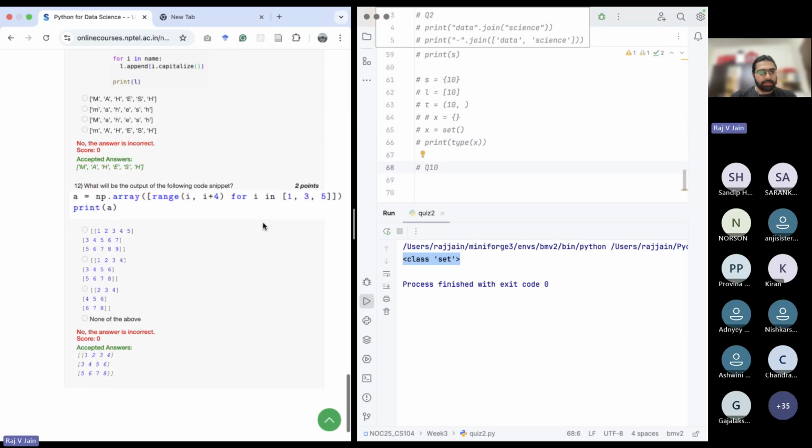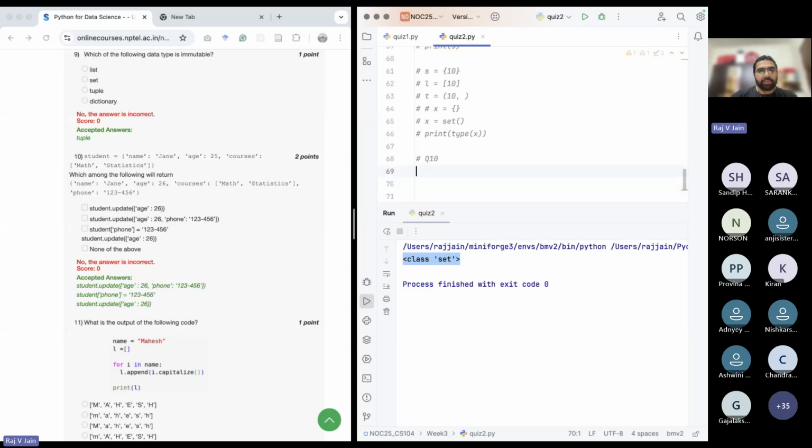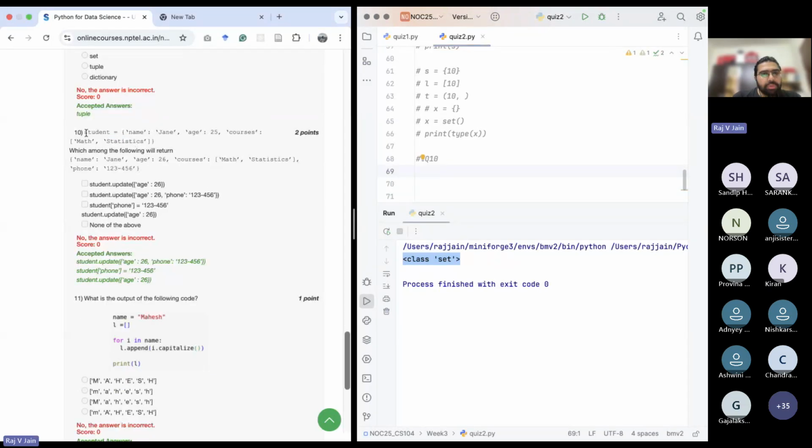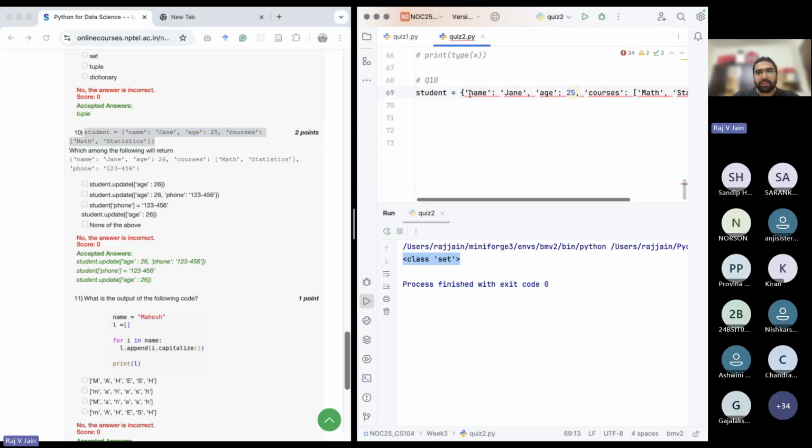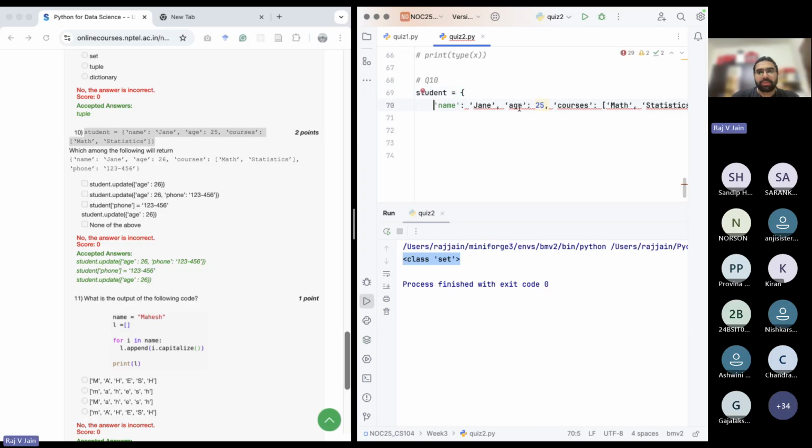Okay, question 10. Student is a dictionary, right? Which has two, three keys. So name is Jane, right? Age is 25, and the courses that the particular student is taking are presented here, right? So that's math and statistics, right?